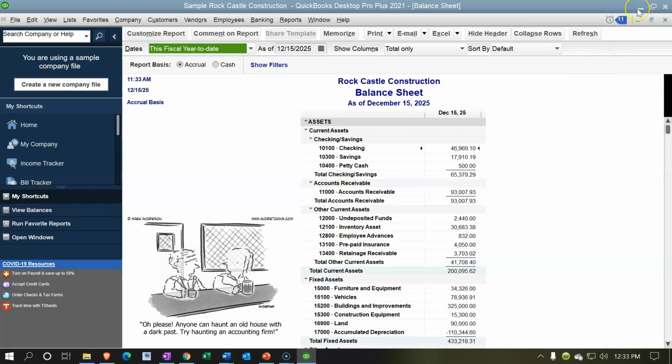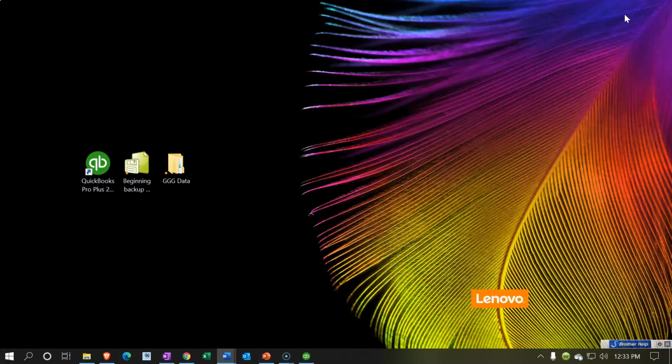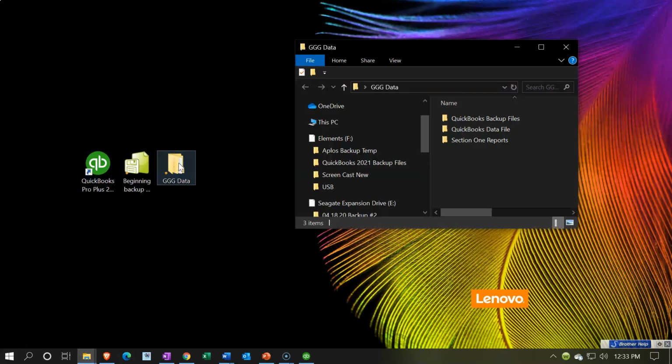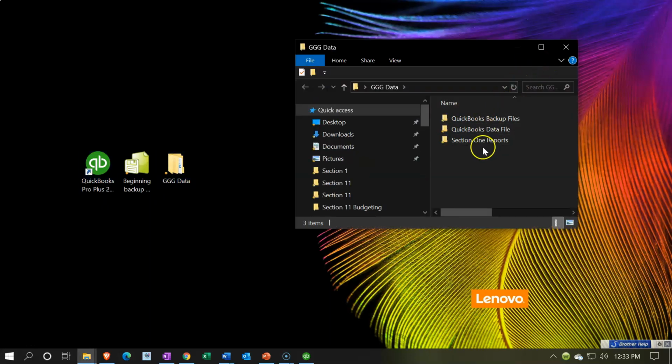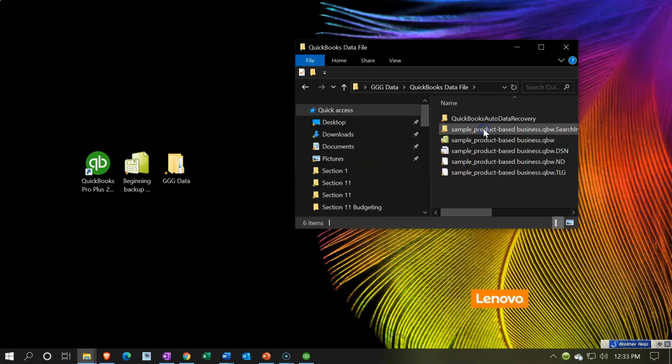So I'm going to minimize this and see where it put it, see what happened on our side of things on the desktop. Notice we still have the program file. When I open up the program, it's now going to open up to the last thing we had open, which is that data file for Rock Castle Construction. Then I'm going to go into the Get Great Guitars folder. Where did the actual file get located? We put it into this data file folder, and there it is. There's the actual file.